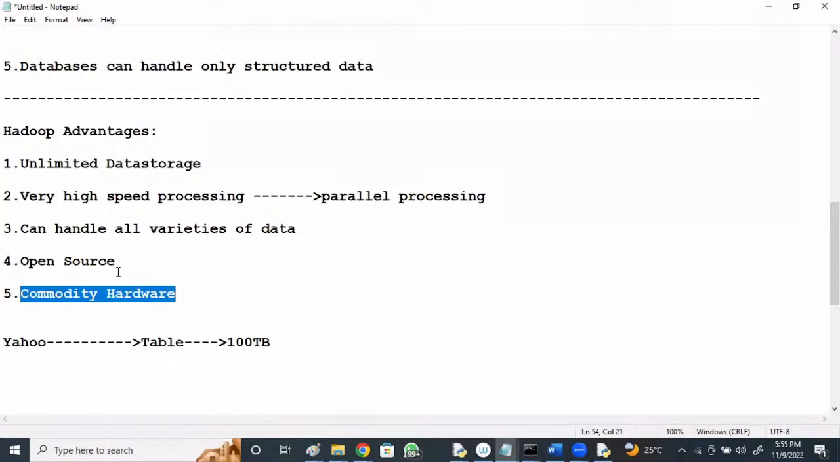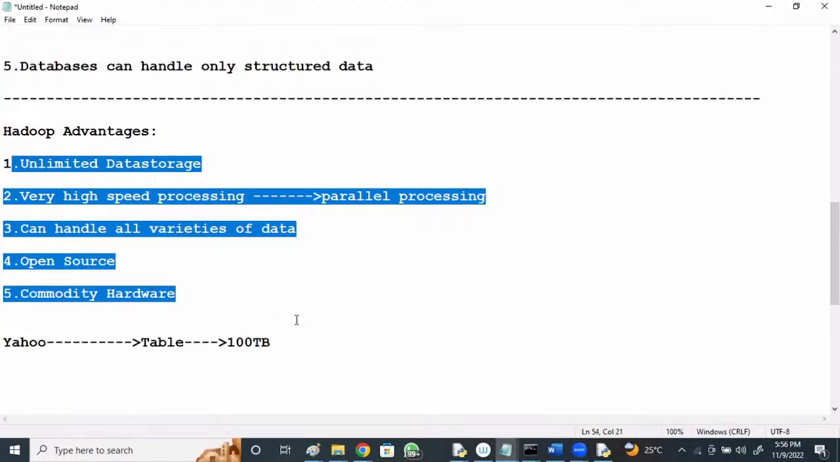Most of the Hadoop products we take are from the Apache side, and Hadoop can handle all varieties of data: structured, unstructured, and semi-structured. It has very high speed processing because of parallel processing, and unlimited data storage because of a feature called horizontally unlimited scalability. I'll be discussing that in brief in tomorrow's session, so you can attend tomorrow to see more on this.